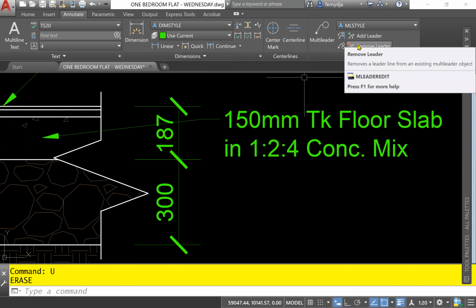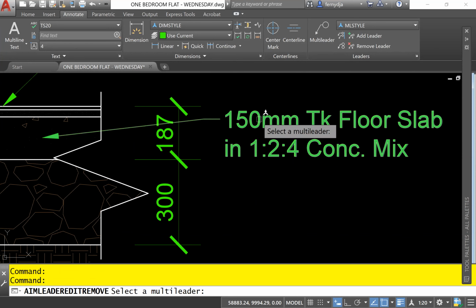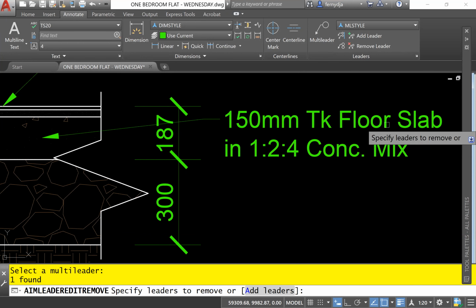So if you go to the ribbon, you will notice there's an option on your leaders panel that says remove leader. So once I click on remove leader, basically it's asking me to select the multi-leader. The first click basically is to select which item you want to edit, which is this one. So no matter if you click on the measurement, which is the text, or the arrow, because they are both one, I've just selected that multi-leader.